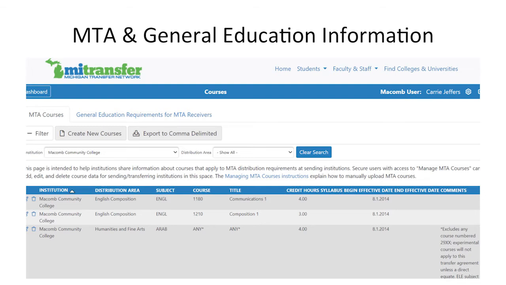But having your MTA classes out on this site, how they transfer, what classes are being used, as well as the distribution area, just provides a lot of transparency for the students, as well as our colleagues who, again, are advising students to make sure that as they're working with students, the MTA will be met in a timely manner for successful transfer.